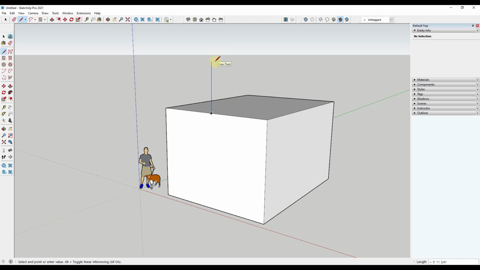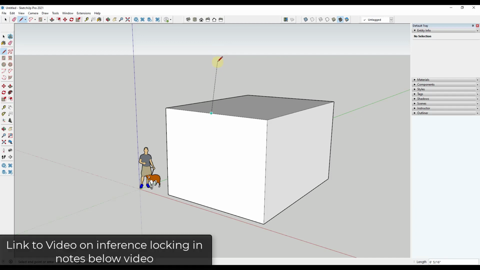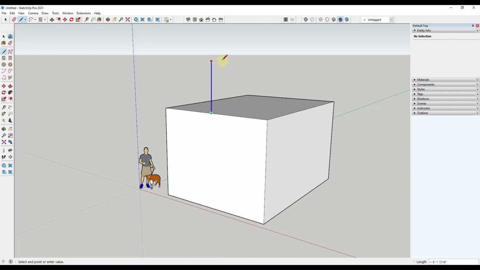And again, you might want to use that keyboard inference locking. The keyboard inference locking means that with a tool active, you can tap the different arrow keys on your keyboard to move your mouse. Then you're locked to an axis, so you know that you're drawing this straight up and down. But what I want to do is draw this with a height of maybe 5 feet. So we're just going to type in a value of 5 feet and hit the enter key. So that segment's now been drawn up.